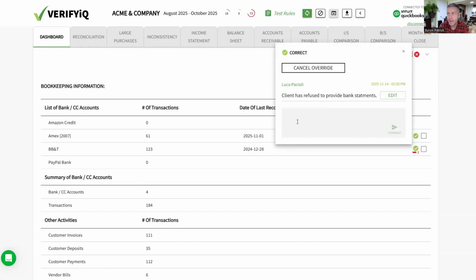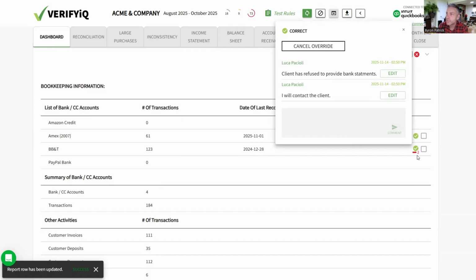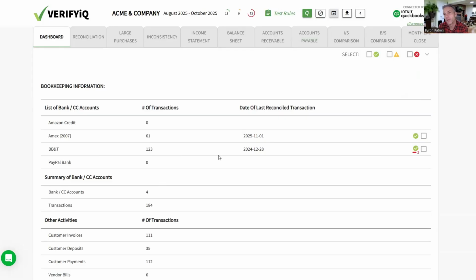Now, I'm the same person responding here, but you can see how a reviewer or a bookkeeper can have a threaded conversation here. As a reviewer, I might say, I will contact the client. And they can share that comment here. You can see we're up to 2 comments in the list, and we can collaborate right there on that item.